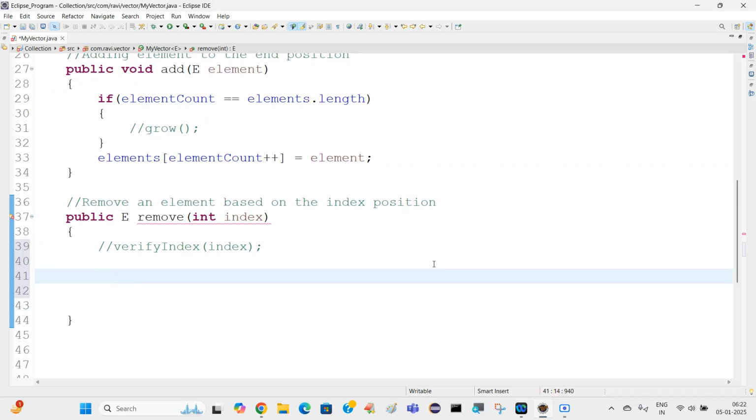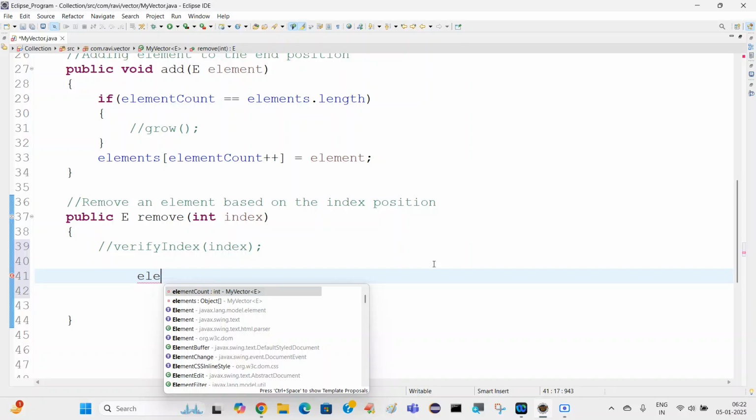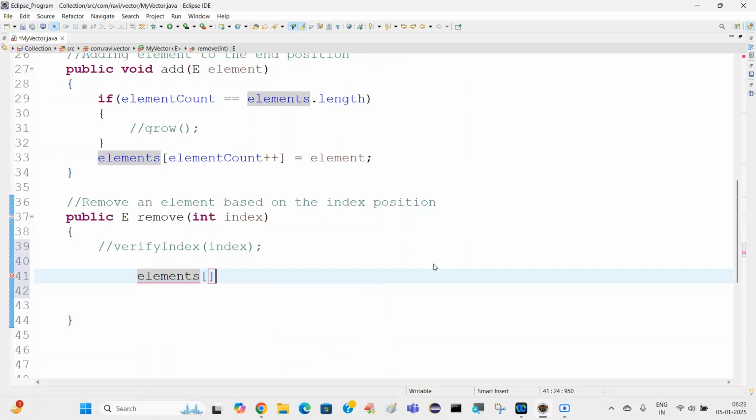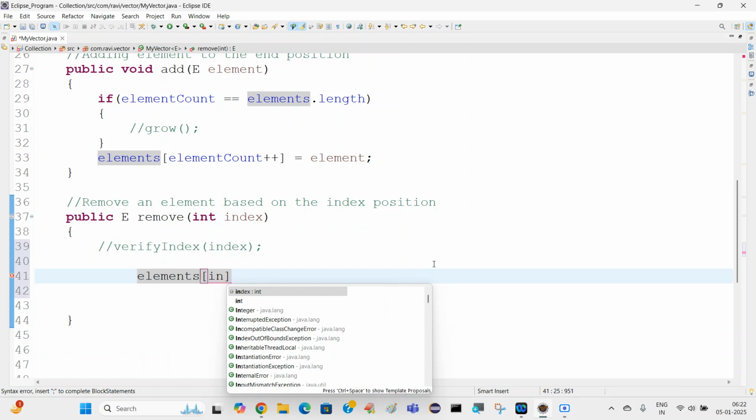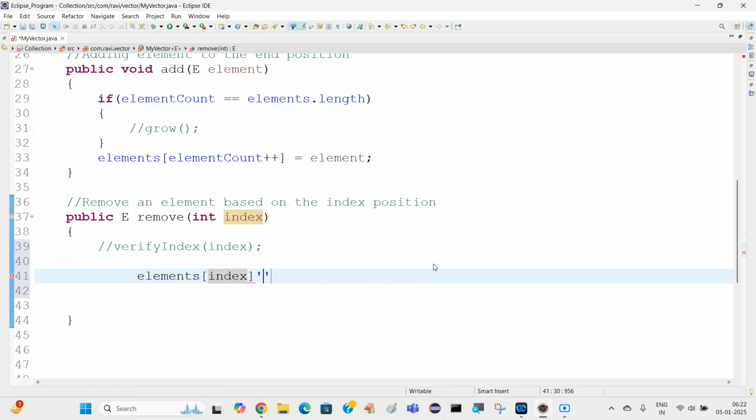Now whatever the index passed by the user, what do I need to do? First of all, I need to find the index. Where will I find the index? I will find the index in my object array, so elements, my object array. Here I will pass the index. First, we need to verify the index. I already verified the index from this verify index method. Okay, that we will talk about. And now we are removing on the basis of this index.